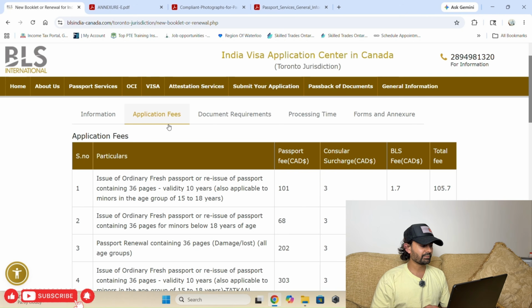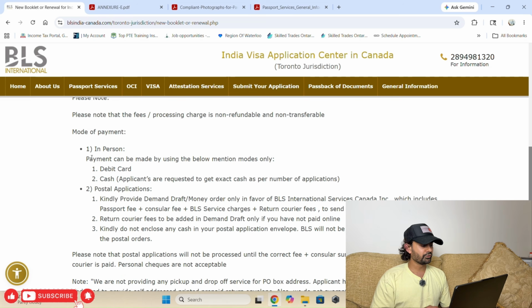As you can see, the application fee for the issue of an ordinary fresh passport or reissue of a passport containing 36 pages is 105 Canadian dollars. If you are going to submit your documents in person, then you can make payment either by using a debit card or cash. If you are submitting documents via UPS, then you have to provide a demand draft or money order only, in favor of BLS International Services Canada.